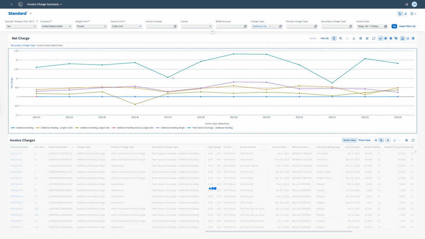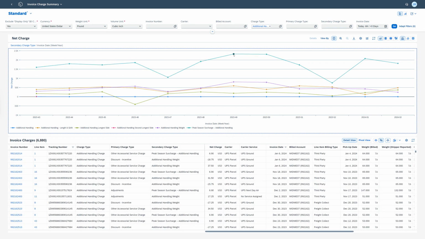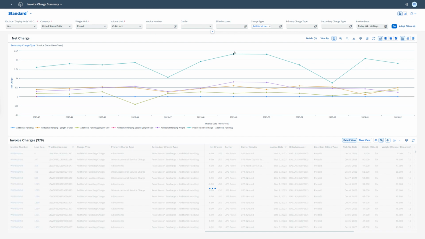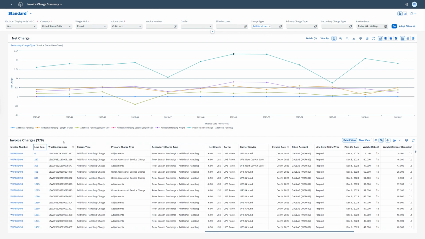Alternatively, I can also just key in on a certain week's data. And the data down below in the detailed view is going to isolate and interact with the graph to show me only the data set, the 49th week of the year peak surcharges. I can then analyze this data set to understand why these costs are occurring, thus driving to quickly fix the root cause of wasteful spend.